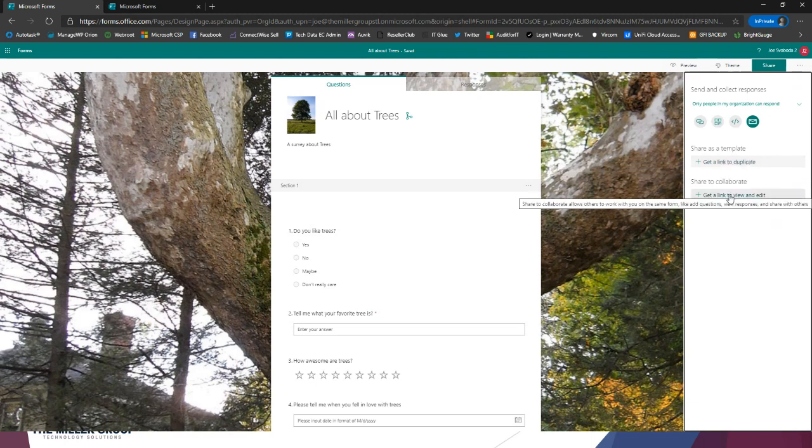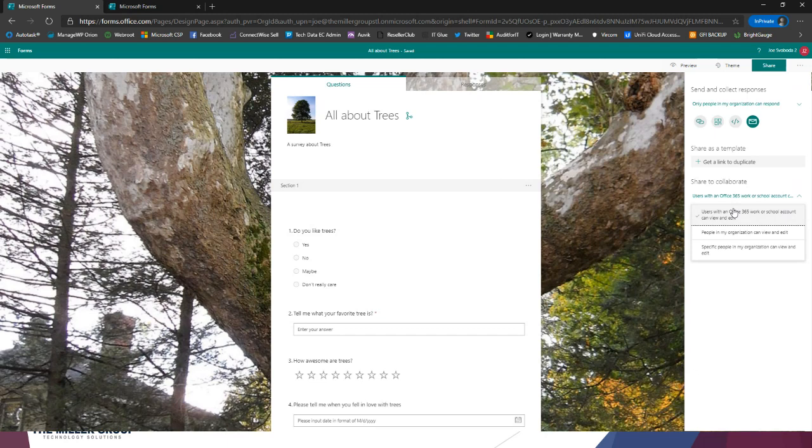Or you can share to collaborate, which basically allows other people inside your organization to make changes here. People with an Office 365 account can change it, so anybody with an Office 365 account can work with that. You can share it outside your organization, inside your organization, or just choose specific people.